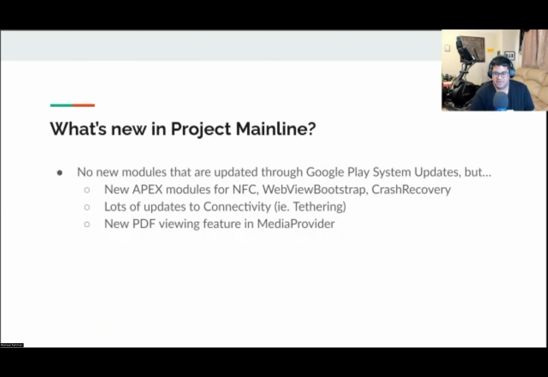So before I dive into some of the user-facing and new platform features, let's talk about the changes in project mainline. So what's actually new in the mainline modules? I haven't noticed any new APK or Apex modules for which updates will be handled through Google Play system updates. In other words, they'll be provided to OEMs as Google-signed prebuilts, although there are a few new potential Apex modules to be aware of, as well as many additions to existing ones, especially the connectivity module.